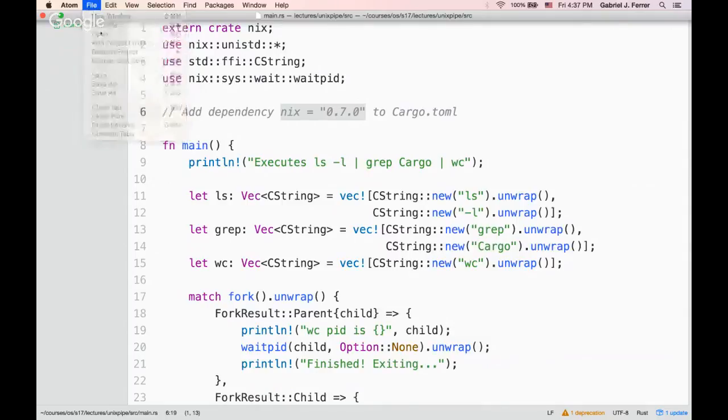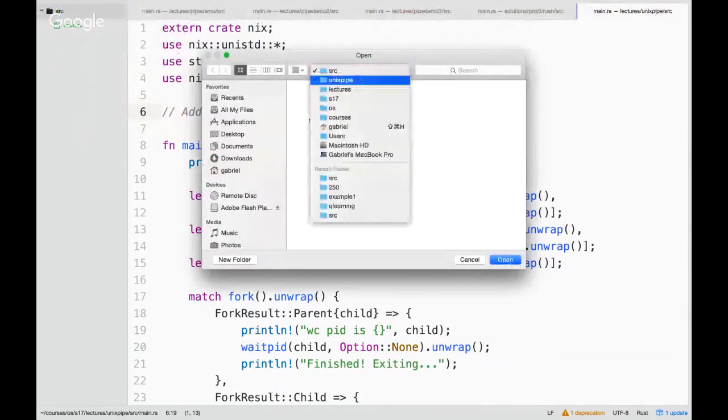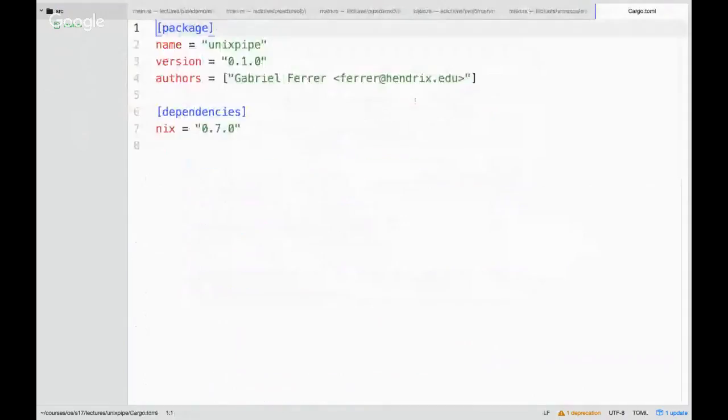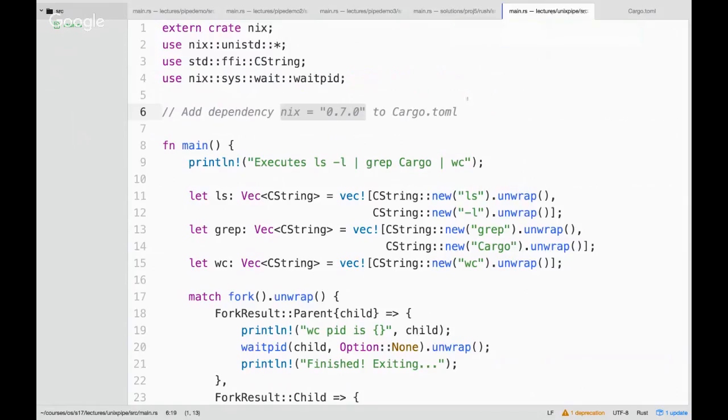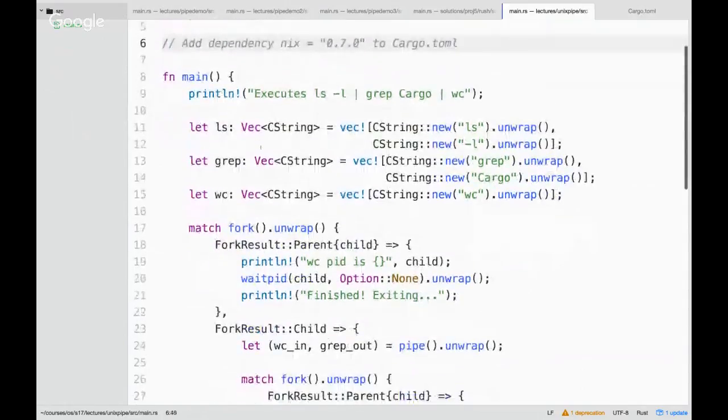Let me open up mine and I'll show you what it looks like. So here's my TOML, and I added nix = 0.7.0. And that goes to crates.io, which is a server that the Rust people run, and it's a master directory of crates. So anybody can create a crate, register it there, and then cargo goes there and figures out where it's stored, usually on GitHub, and then it'll just install it on your machine when you're ready to compile.